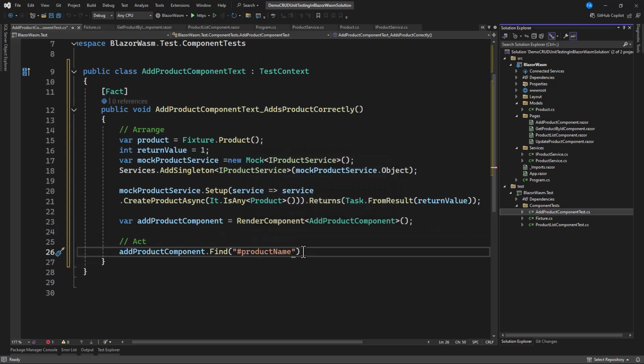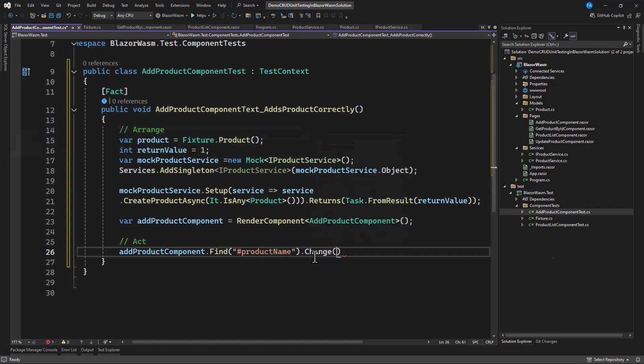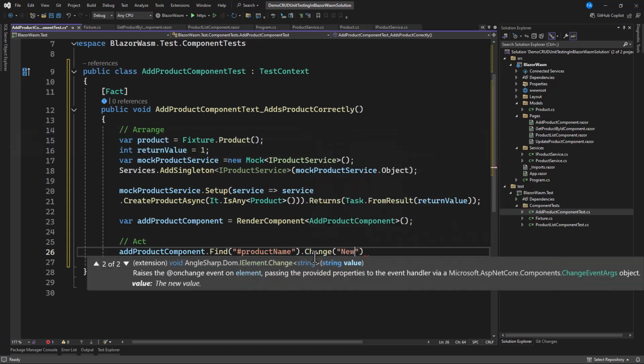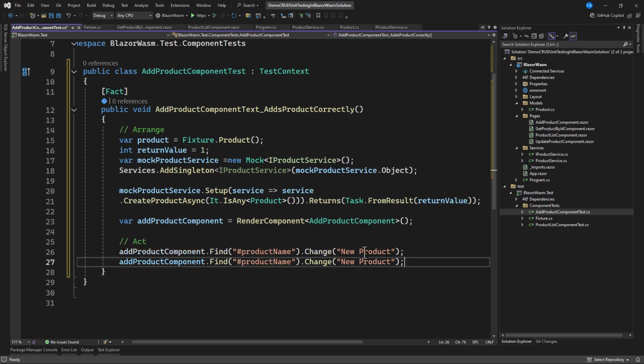Yes. So we're going to find this. Then when we find that, we're going to have dot change to what? So let's say this is new product. You can even create a variable, a model, and I'll be using it, but well, let's provide it in here. The next one that we need to do is find the product quantity, and change this to, let's say, 75.